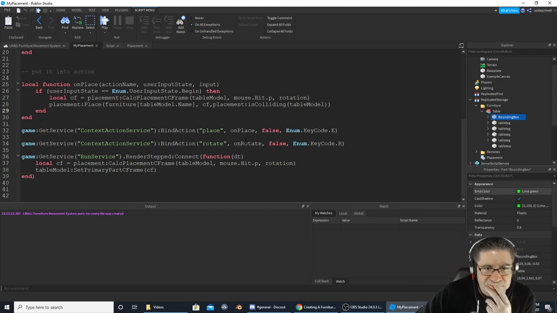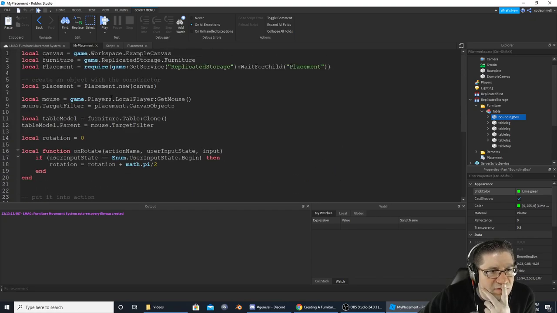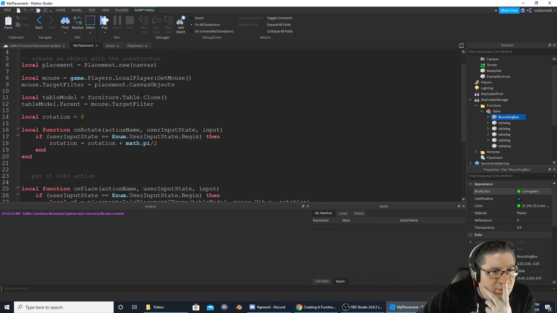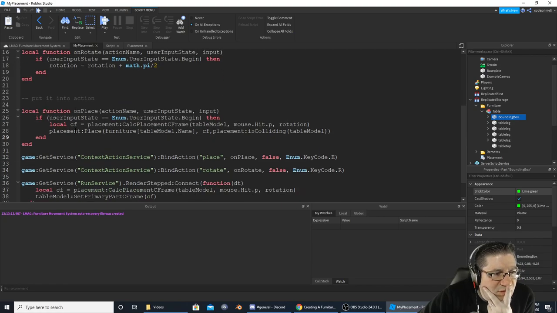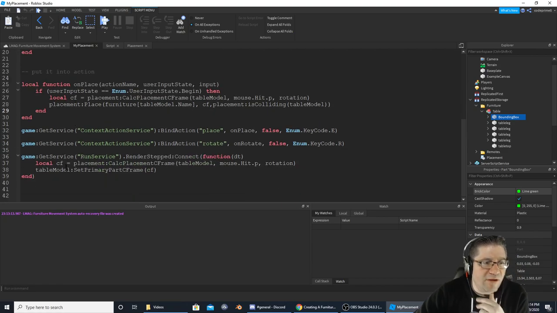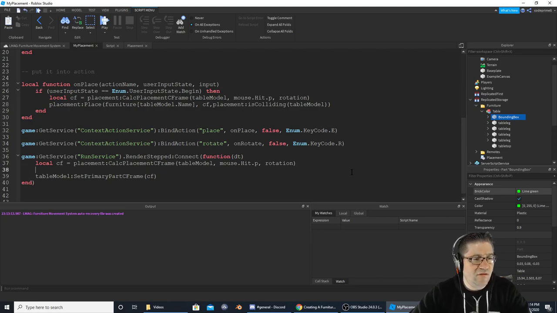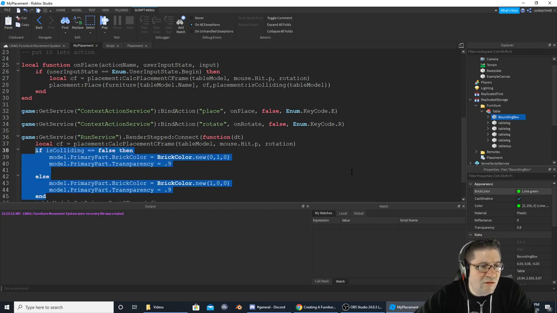Okay, so rotate in place. Does this have mouse? Yep, mouse gets get local mouse. Table equals this equals clone. Rotate function. Is there an update? Here it is, the rendering step. Set primary CFrame. So wait, does this mean that we can table model set CFrame? So this is as it's moving. So we should be able to come in here and do these.